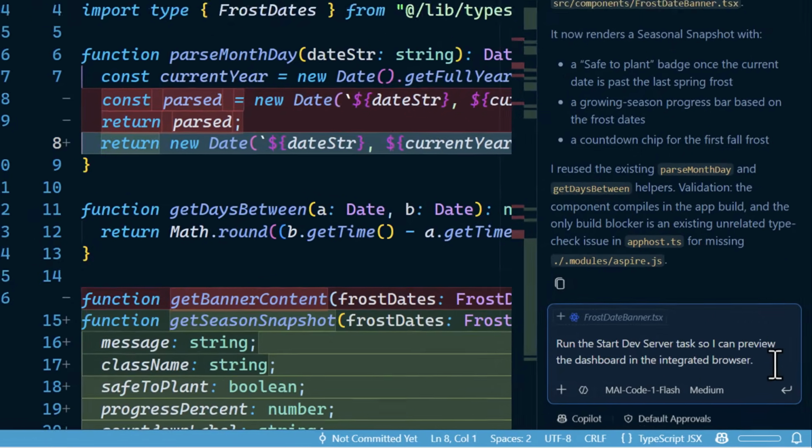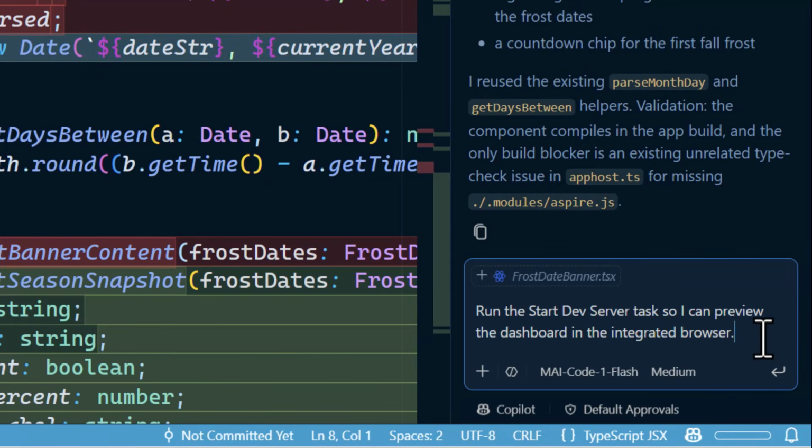Now let's see how it did. I've already created a VS Code task that starts the dev server, so I can ask the model to use this and then see the website in the integrated browser.